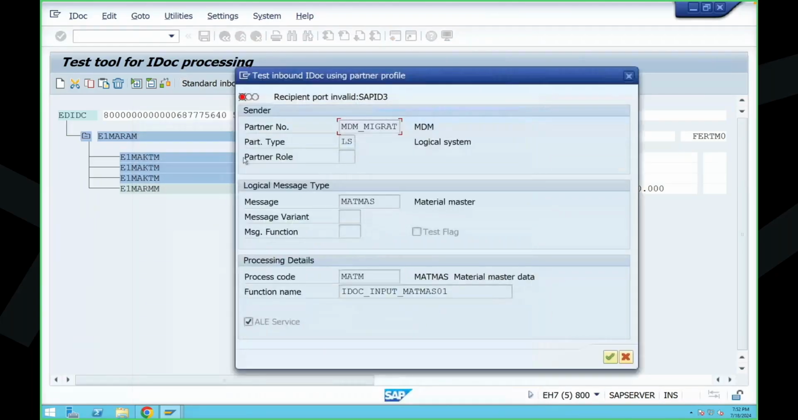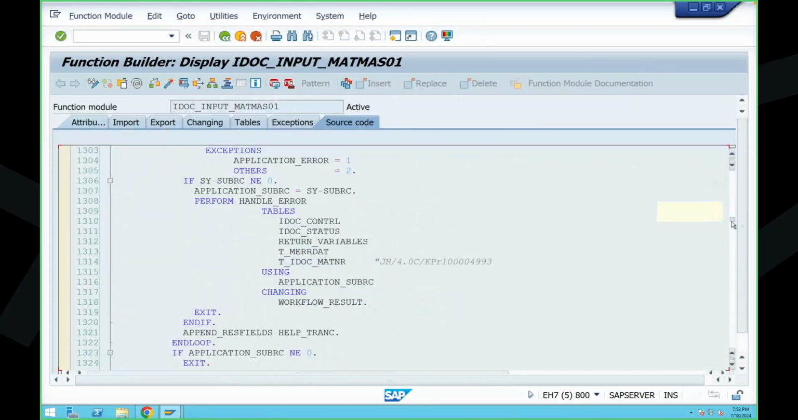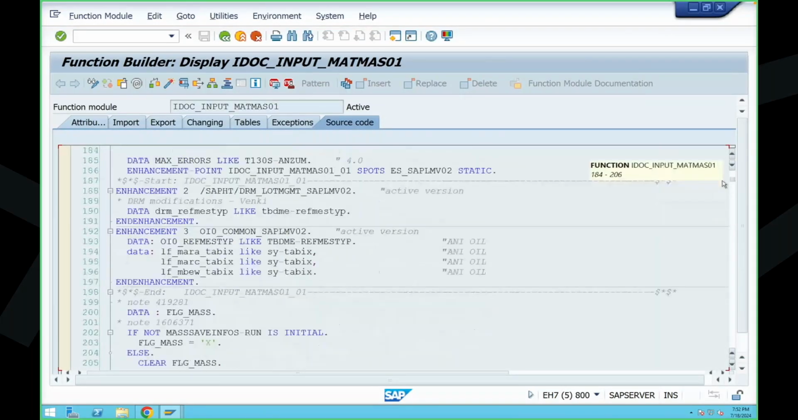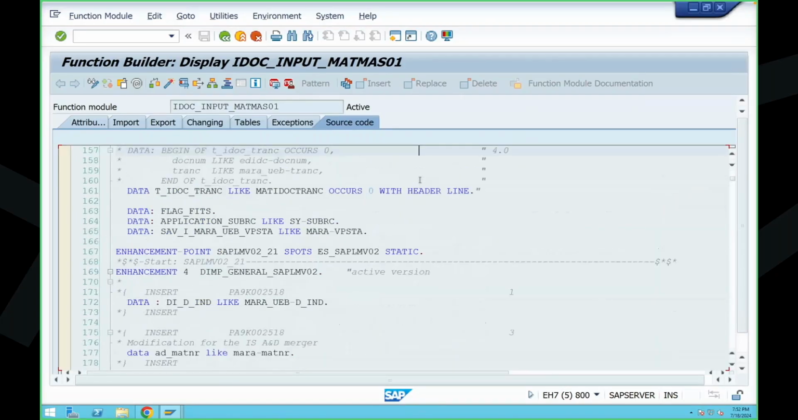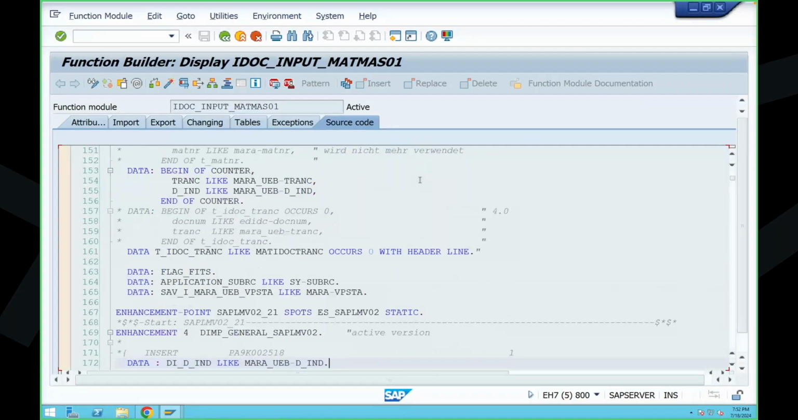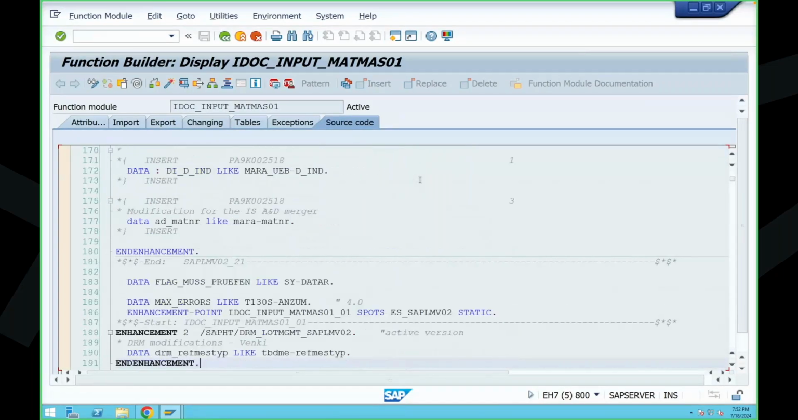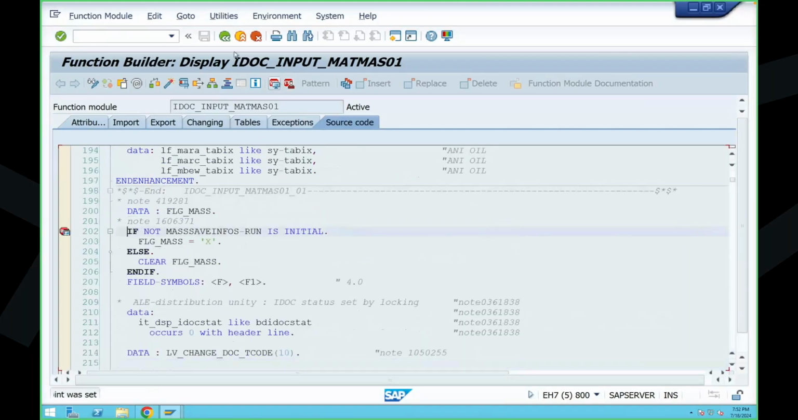Already this IDOC has a partner profile. Inside that partner profile, there will be a function module. So you need to double click on this function module and place a breakpoint here and run your WE19 transaction so that it will take you inside the code. And when you are inside the application, you can do your own analysis. So here, place a breakpoint and execute.